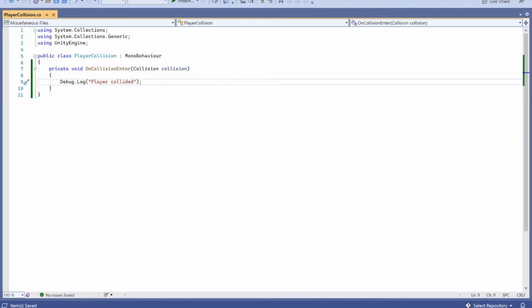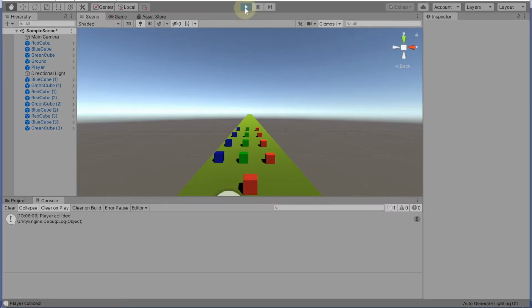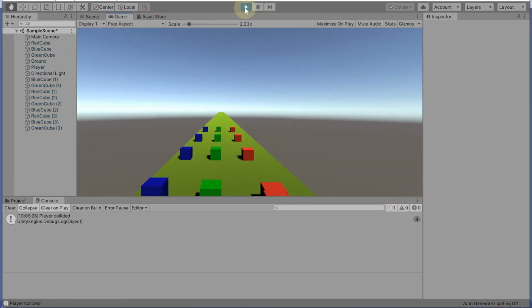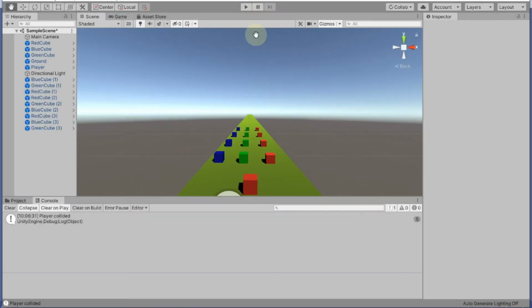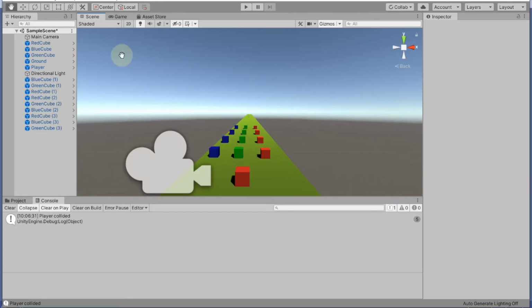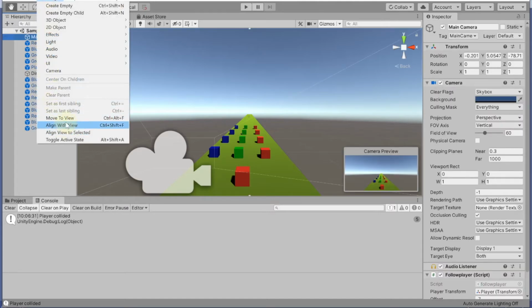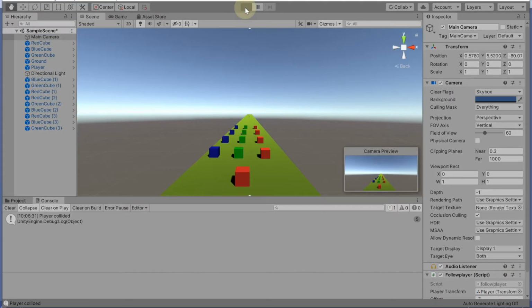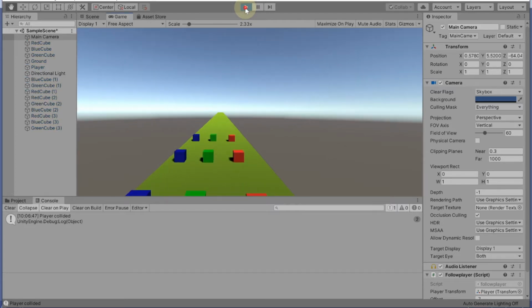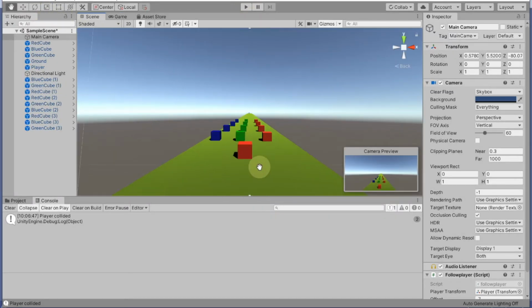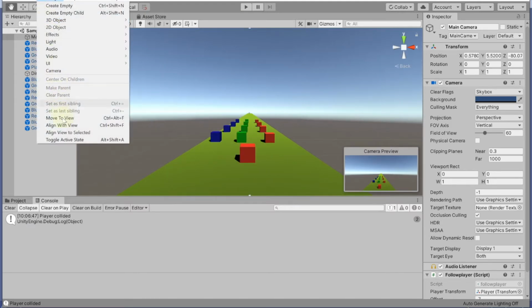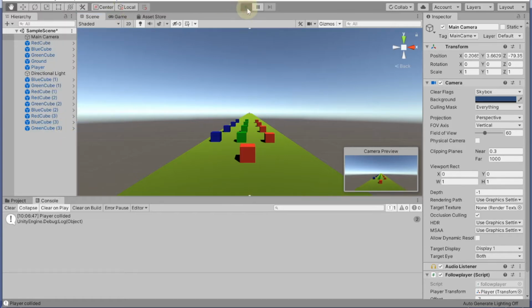Right here, if you might have noticed a problem, the problem is whenever it hits the obstacles, what is happening here? So let me just change the camera view. Game object, align with view. It's better. Let's play. All right, so let's align with view. Alright, so let's play the game now. Let's try.